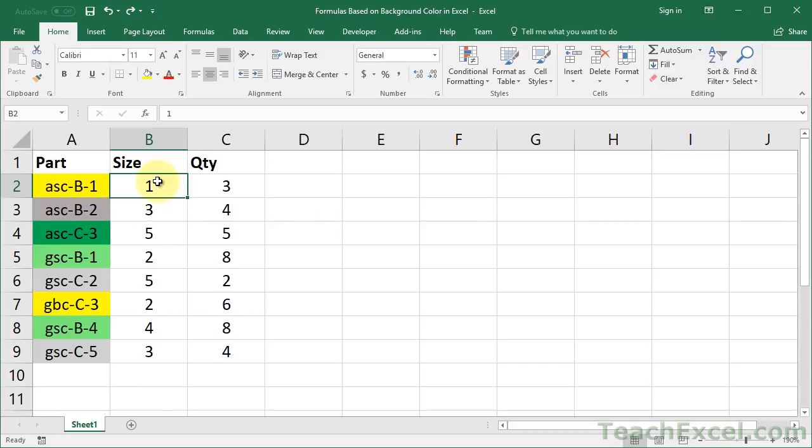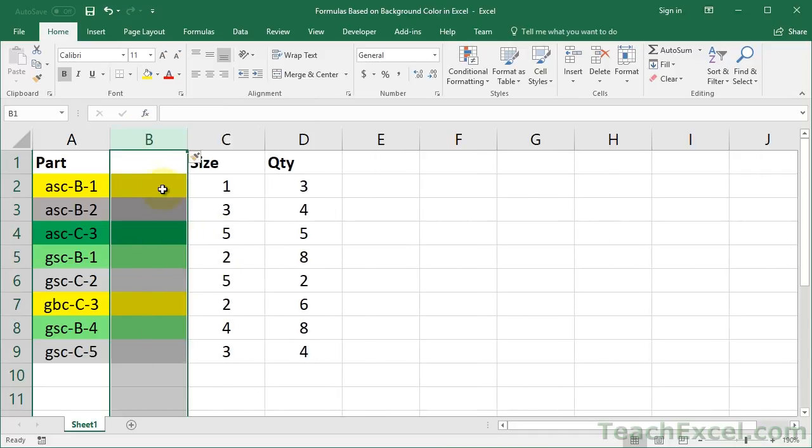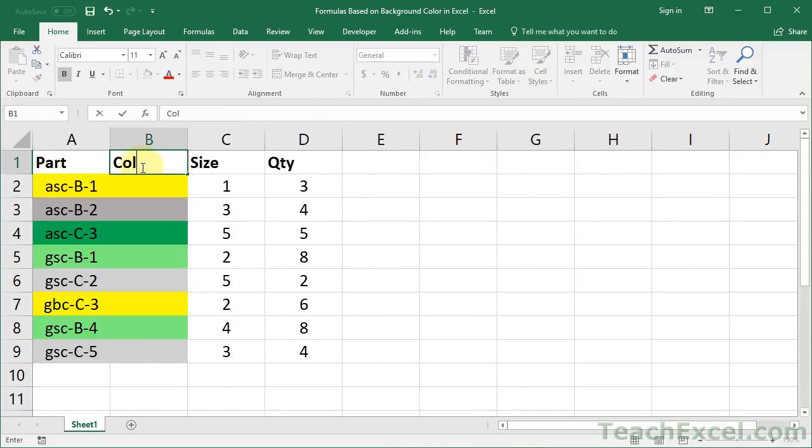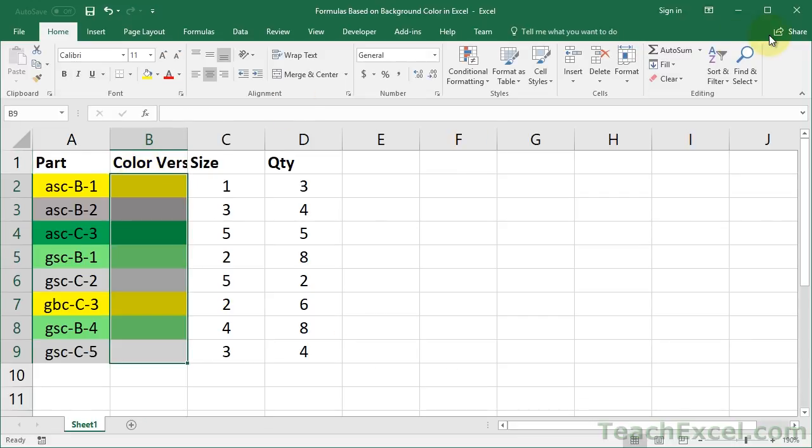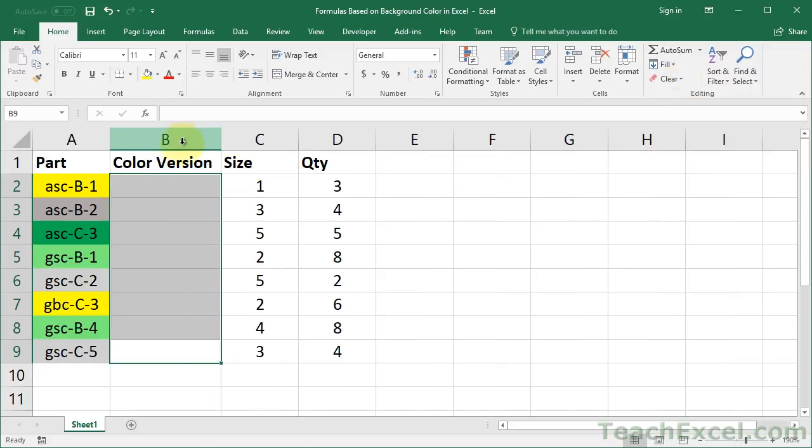So the very first thing that you do need to do is have a new column in your data set. We want to do something with these colors. We cannot directly access the colors through formulas and functions. So we have to add an extra step, and that step first involves adding another column. So insert, let's just call it color version. Remove these formats.